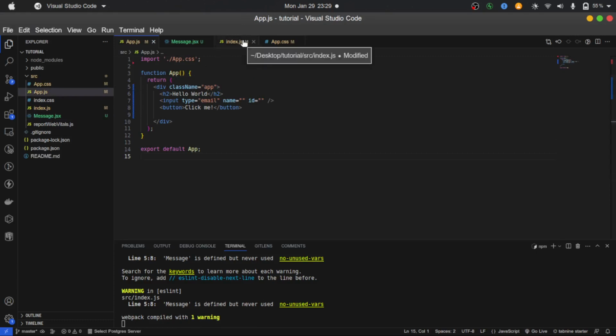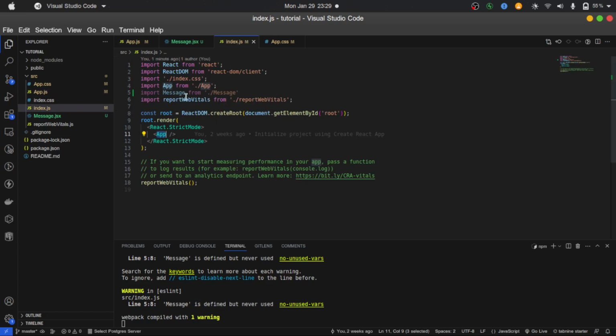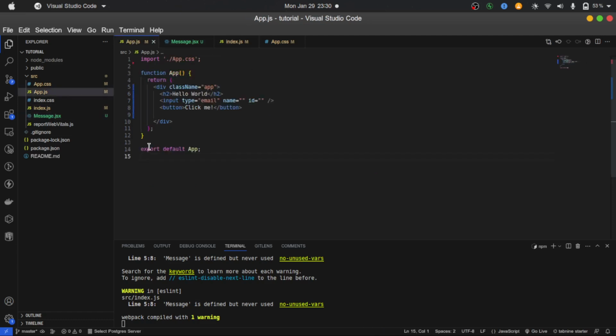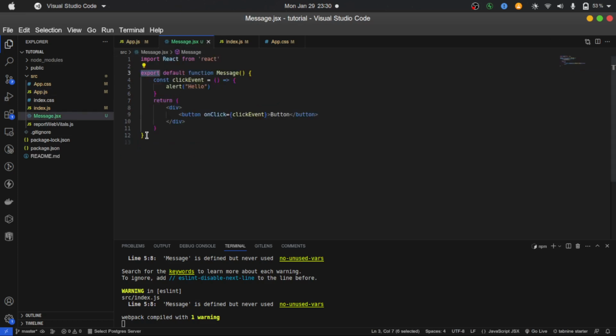So as I said earlier, we go inside our index.js. Now we are trying to import, and we can import simply because we did something called export here. Same with app.js, there's something called export here. Now this whole line 3 to line 14, and this is the same.